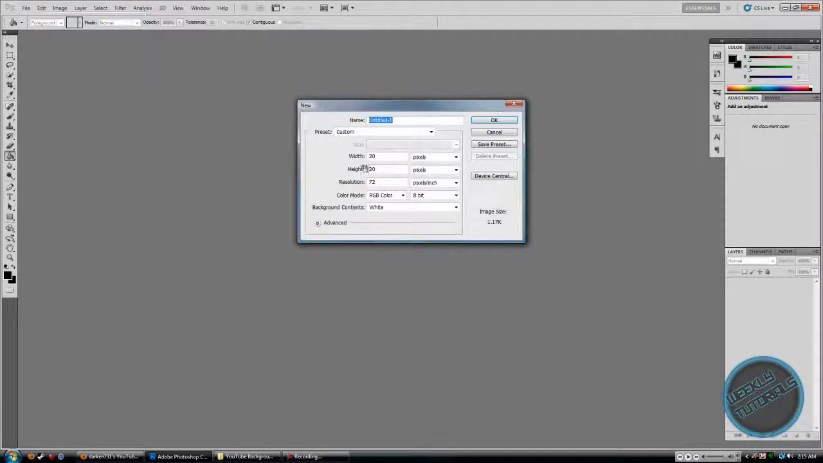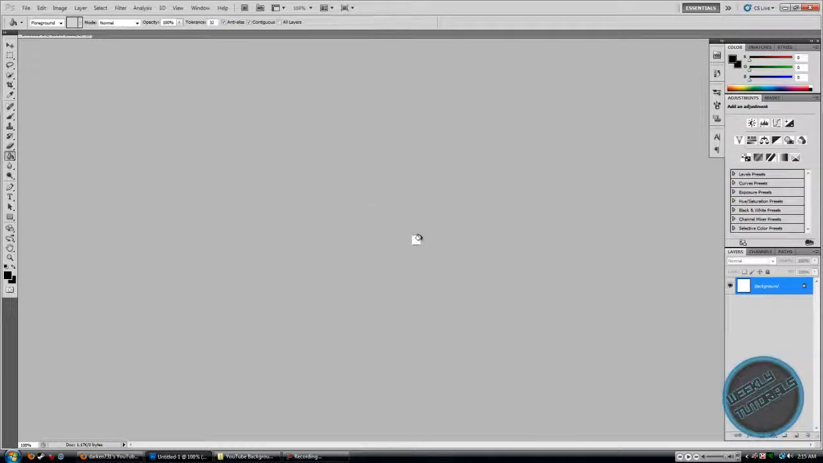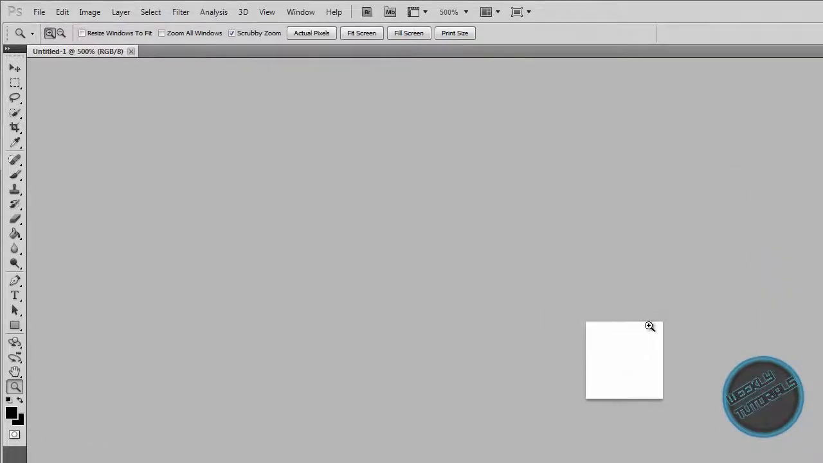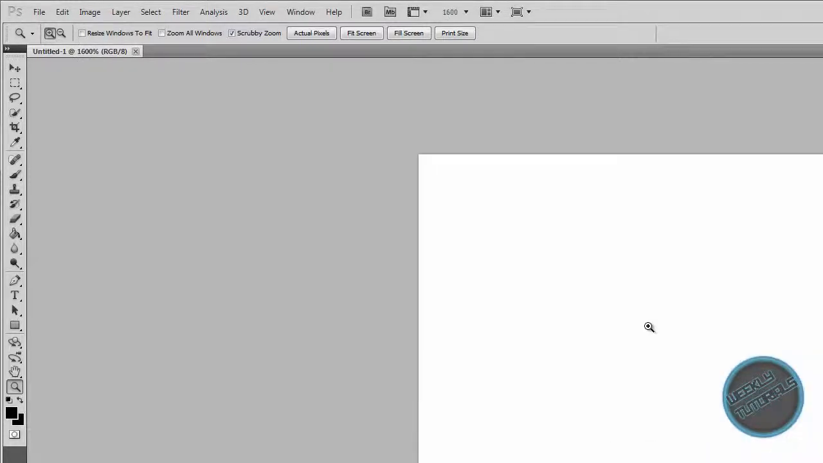Click new. Make sure the width is 20, height is 20, resolution should be 72, and background contents is white. Click OK, and we're gonna zoom into the little square. That should be good. And we're gonna go to the rectangular marquee tool, and then we're just gonna cover the whole square.